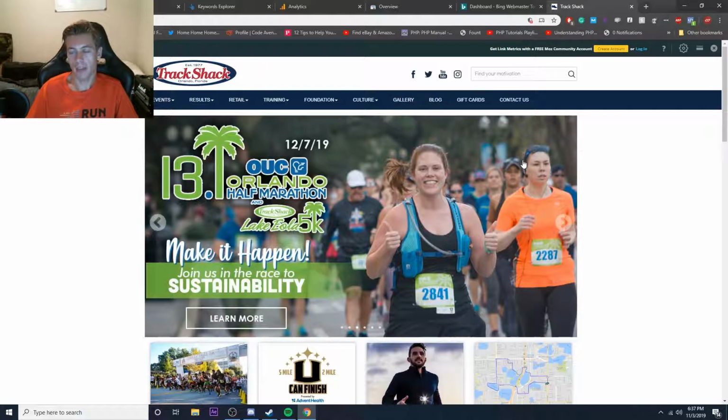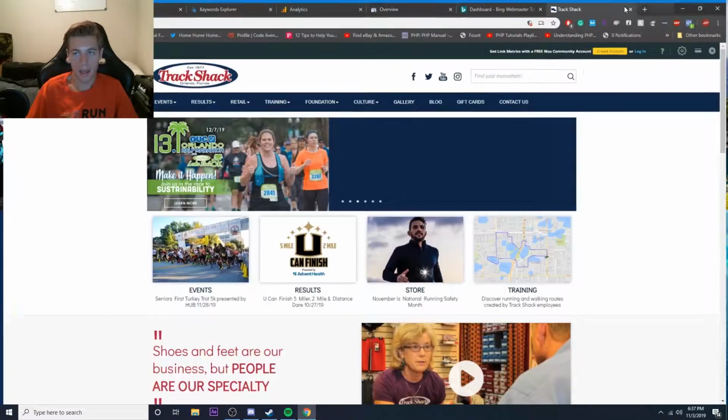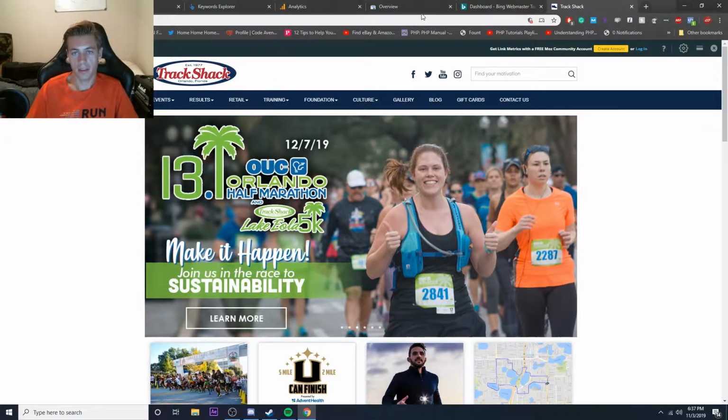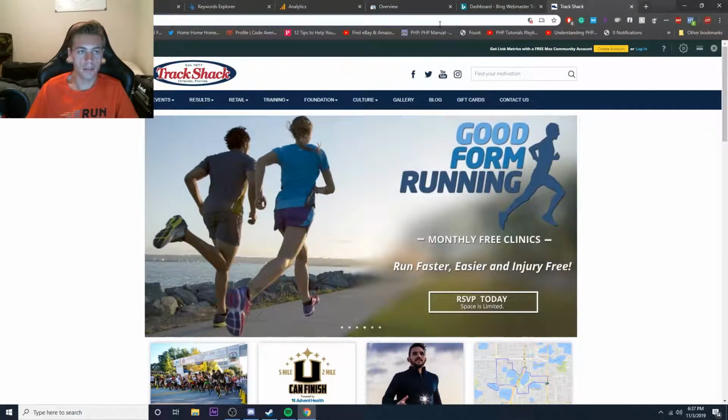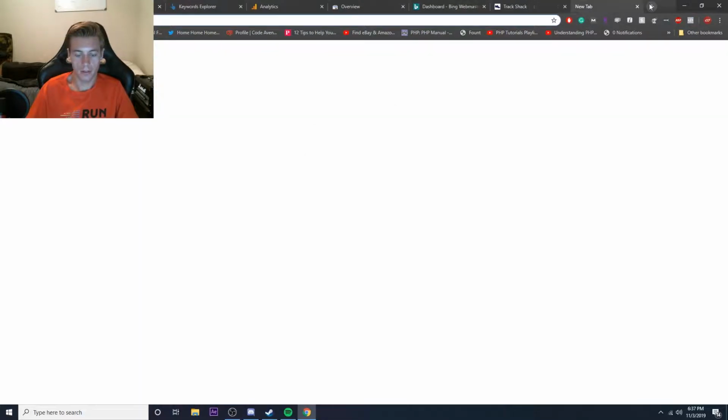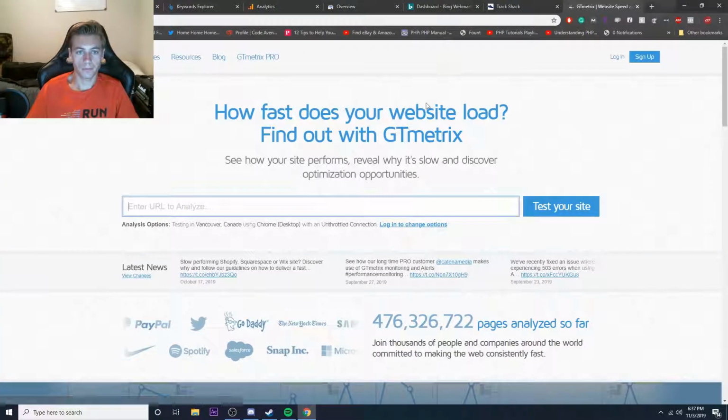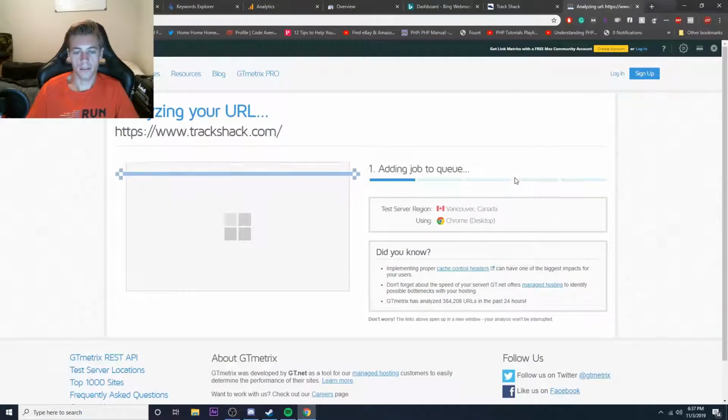Another thing you take a look at for web design optimizations, if it's mobile friendly, it is with that one. Next thing you want to check is the speed. I use a tool called GTmetrix. Test your site.